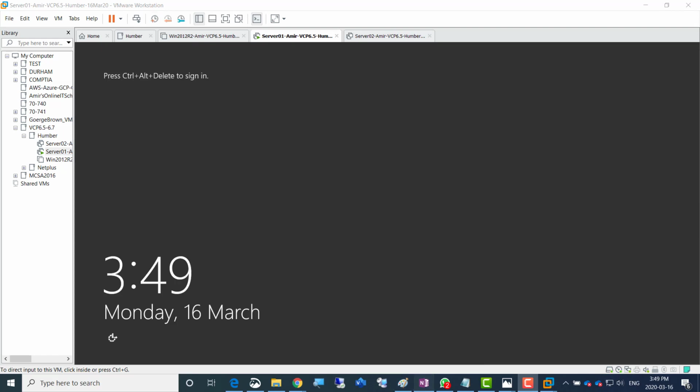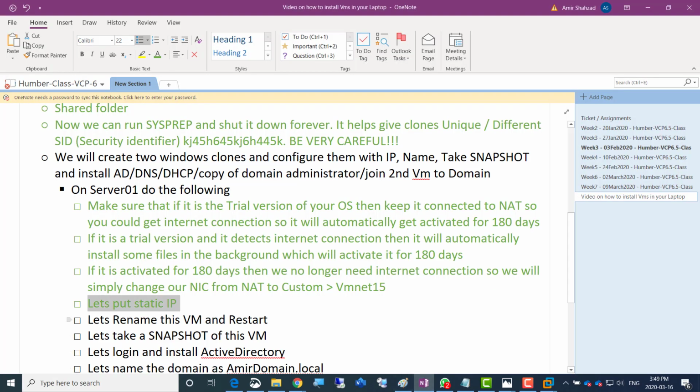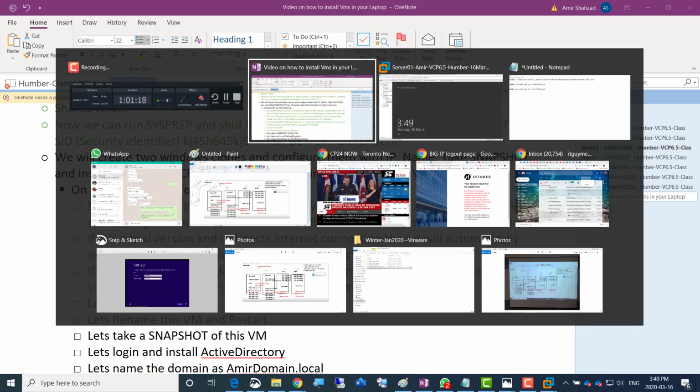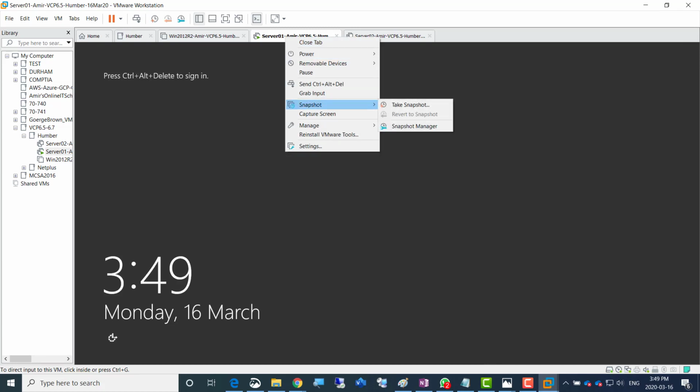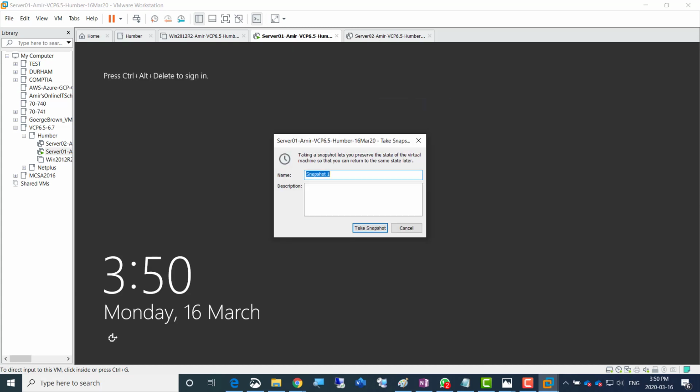So here you need to take a snapshot. This is the next step. So if rename and restart is done, then go for take snapshot. This is very important, guys. So I'm just going to go back here, and then I'm going to right click here on top, go to this take snapshot, and click the take snapshot.